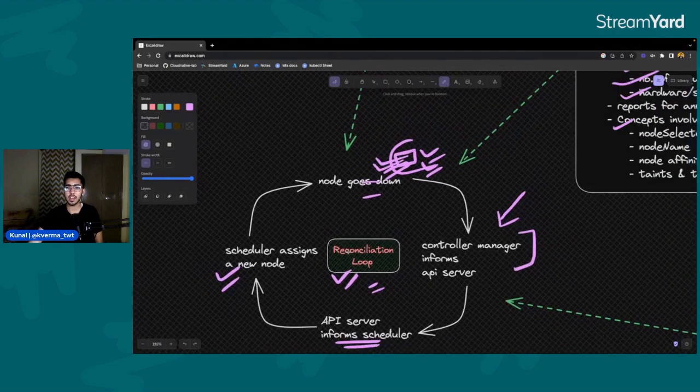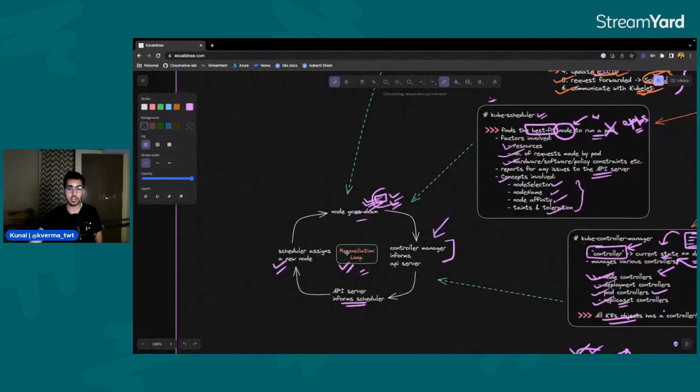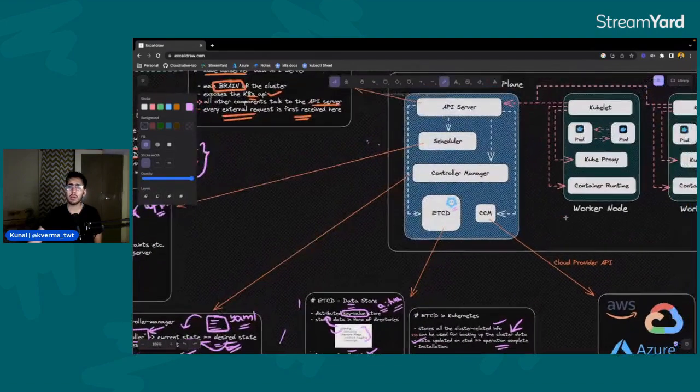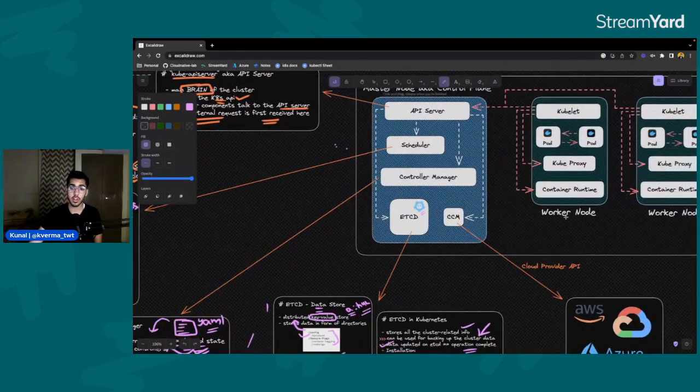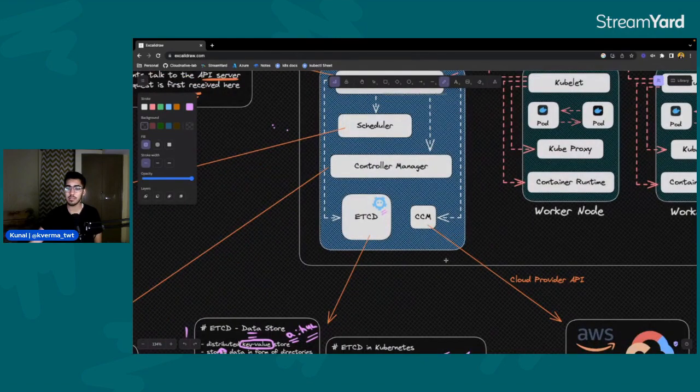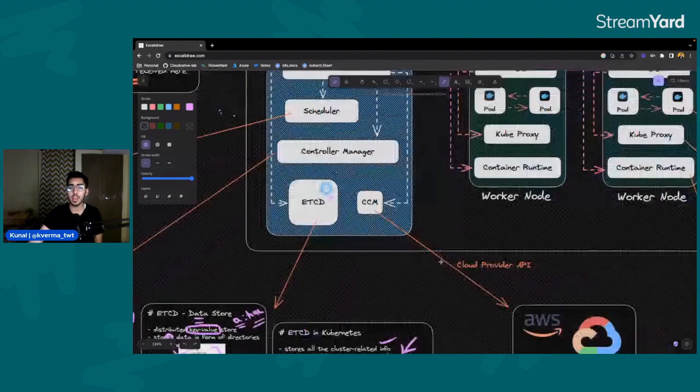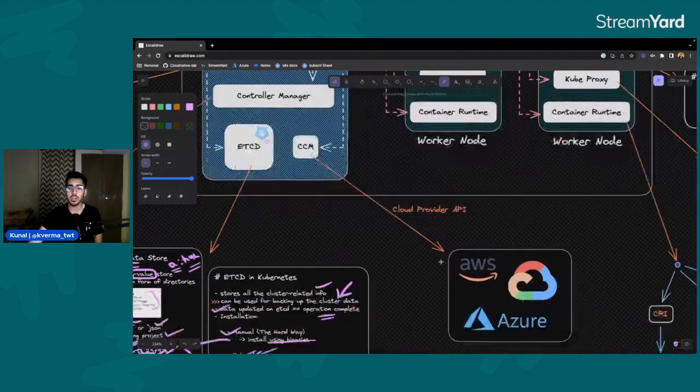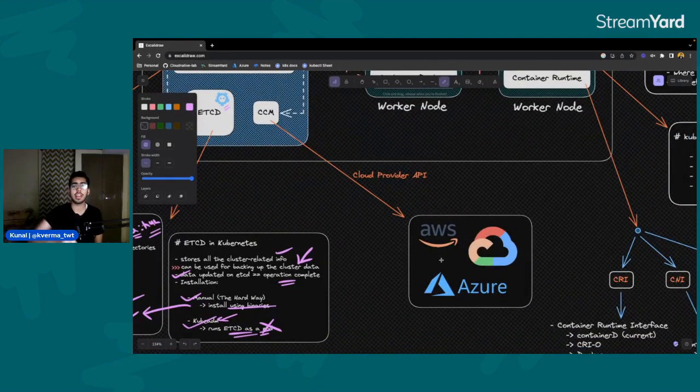I hope you got the idea of how these components are actually working together, right? That was all about the master node. Okay, one component is left, that is the CCM. It's sort of an add-on component, right? It's called the Cloud Controller Manager, CCM, and it's generally used when we want to talk to an external cloud provider's API. So that could be Azure, AWS, GCP, and all other cloud providers that are out there.